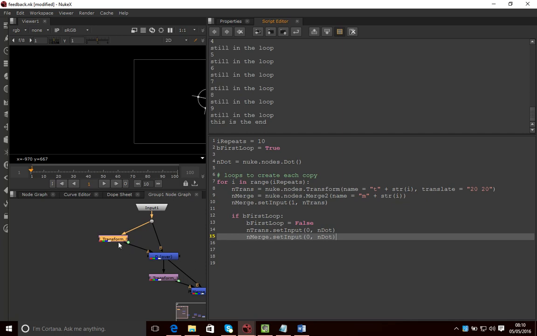Okay, so as I said, in the first loop, we want to connect these two to the dot. Okay, and that's what we're doing. Then what we want to do is write something called an else. So what's going to happen when we hit this if statement and B first loop is actually equal false? Okay, what do we want to happen? So we put that inside this else block. Again, I need to put a colon here to make it a block of code.